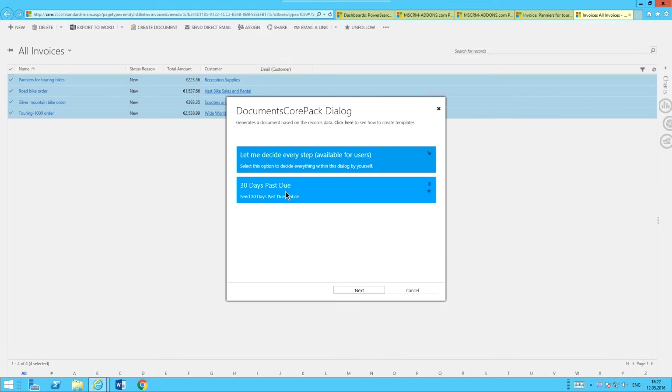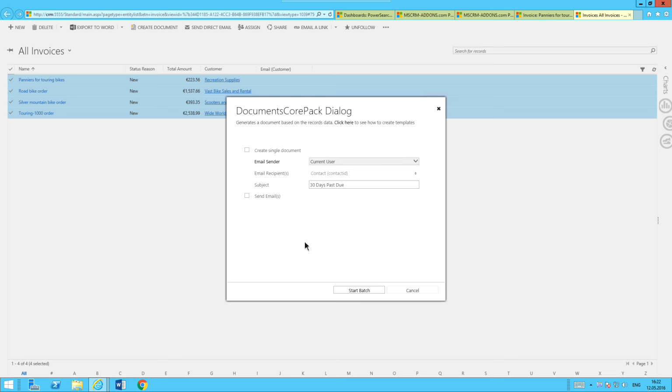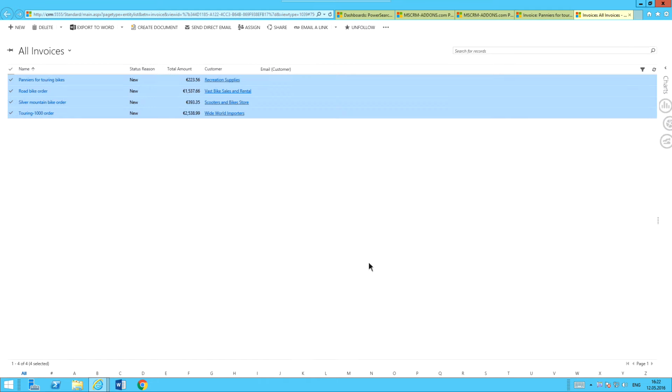Here, I'm just going to create a quick 30-day past due email, and that's going to be automatically sent out. So I'll fire it up, and that's basically the whole process. It allows me to work on everything quickly and easily. I'll just let this go through its document creation process. Now I can let this run in the background, and there we go. So you're good to go.